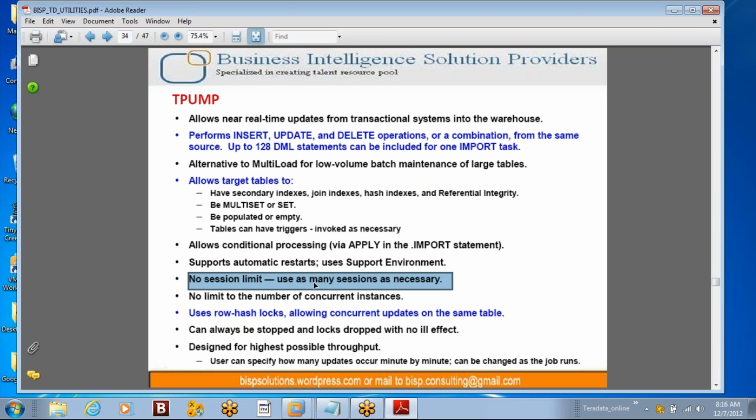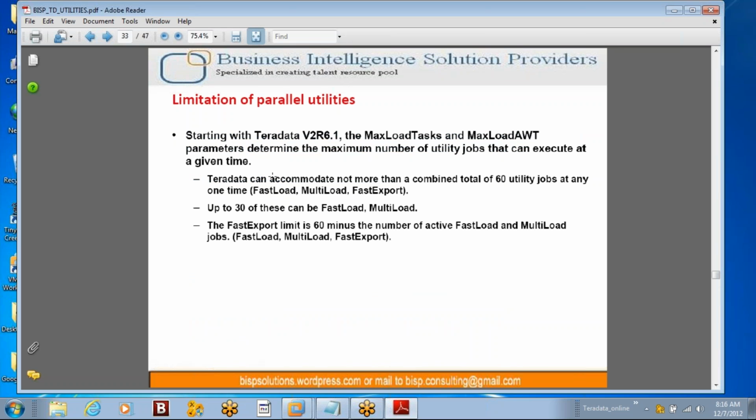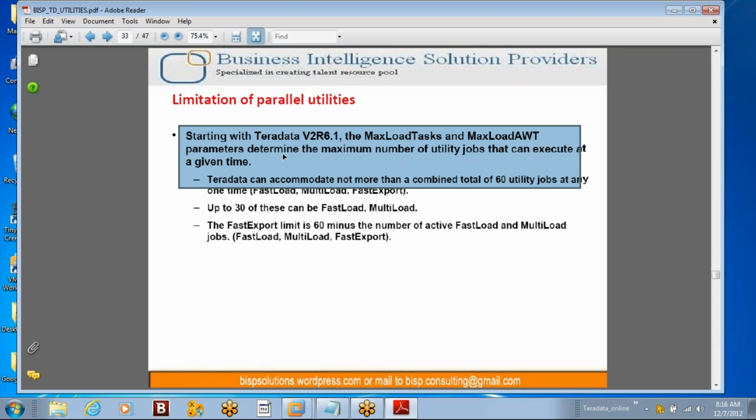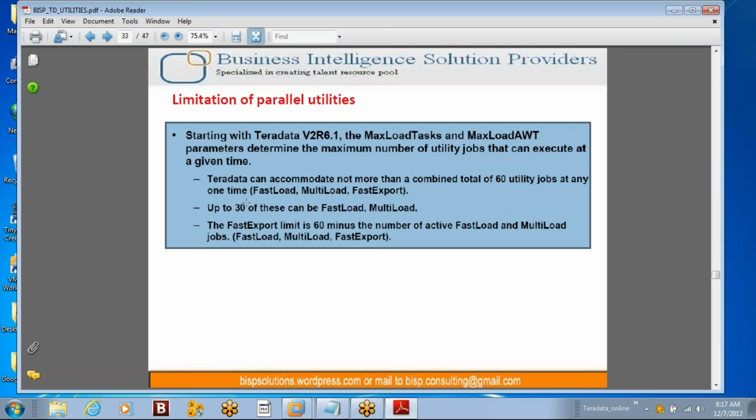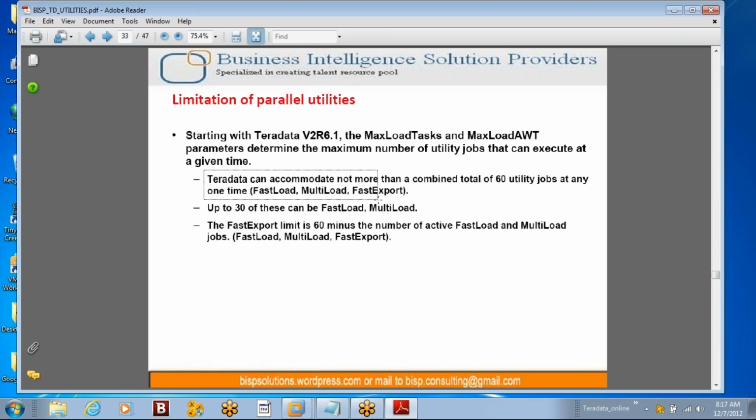As we have touched on this concept, let's see what the limitation of the sessions is. Starting with V2R 6.1, the max load task and max load AMP worker task parameters determine the maximum number of utility jobs that can execute at a given time. Teradata can accommodate not more than a combined total of 60 utility jobs at any one time. Combining FastLoad, MultiLoad, and FastExport, you can run a maximum of 60 utilities concurrently. All three together can be up to 60.